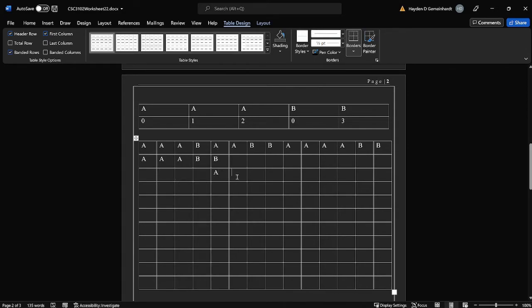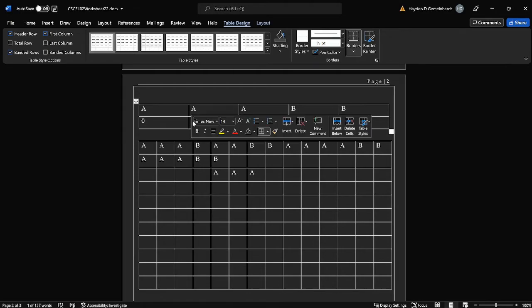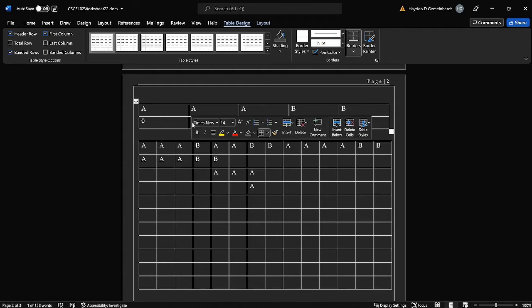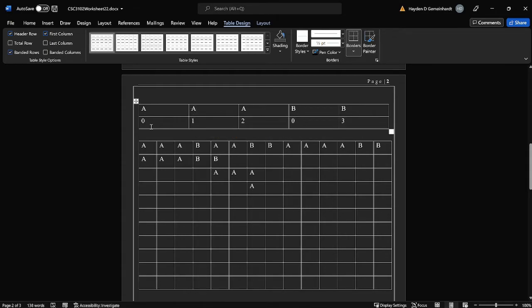So we go A, and then we go A, and then we go A, but it's a mismatch. Now, since we're at this A, we can go back to just this one right here. So we don't actually have to go all the way back. We can just start A here. Start A here again, but it's a mismatch again. So now we have to go at the diagonal all the way back to index 0.